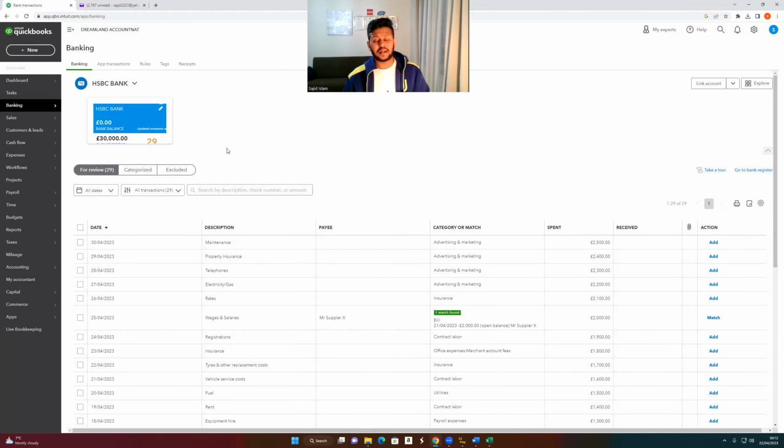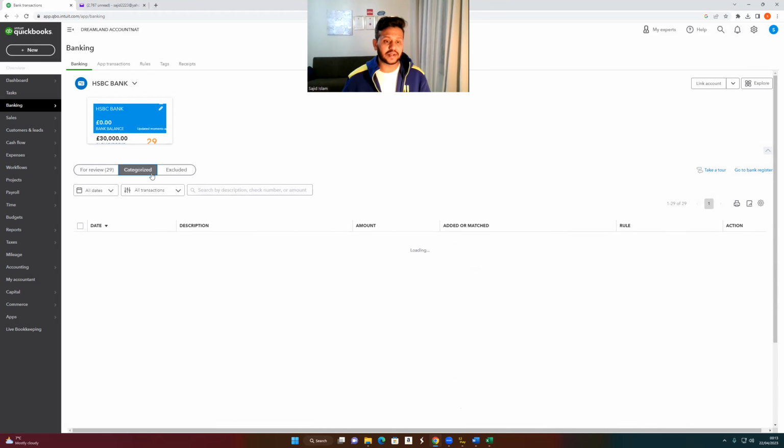Now, in the banking section, we have 3 tabs. The first one is called for review. For review means the transactions will come here first. Either we upload the transactions, or we link the bank, so transactions will come automatically here first. Once the transactions come here, we need to say which one is the right transaction, and we have to categorize it. So after for review, the next section is categorized.